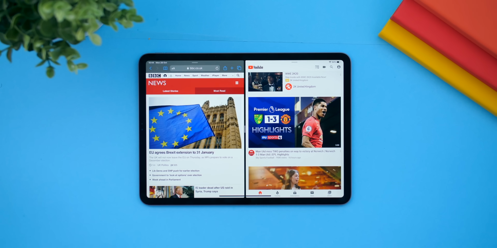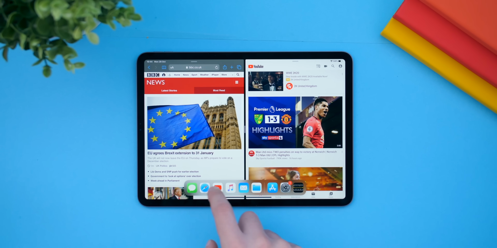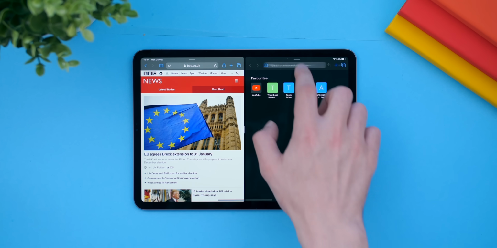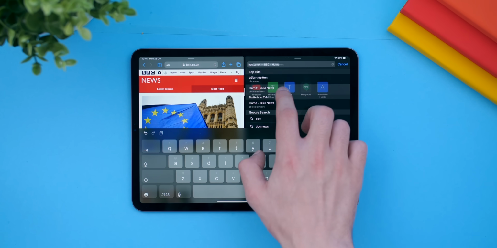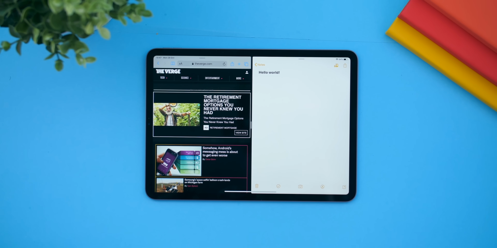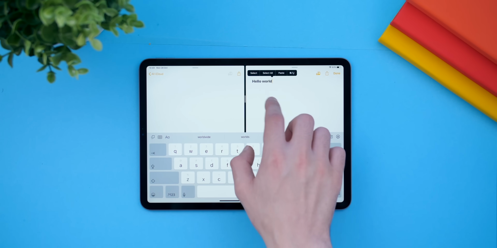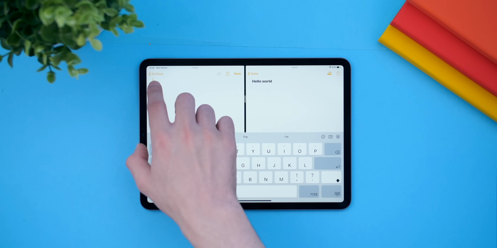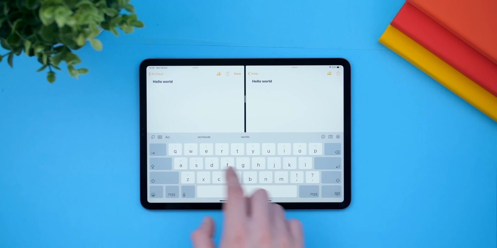Well, first of all, multitasking works as it should. So you still have your two side-by-side apps like before, but now one of those apps can also be an instance of the first app. So what I mean by this is that instead of having to run Safari and Notes side by side, you can now run two Notes apps side by side and have multiple notes and copy paste things between them, just like you can do on an actual laptop.